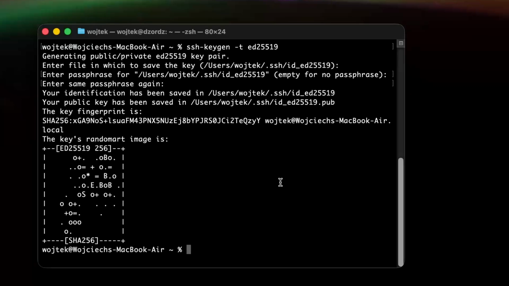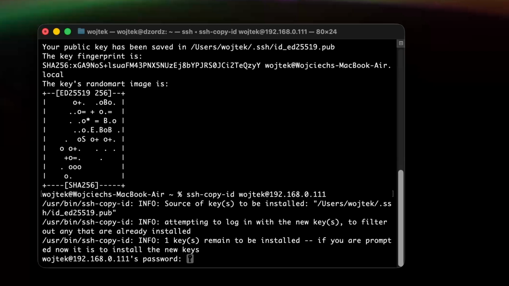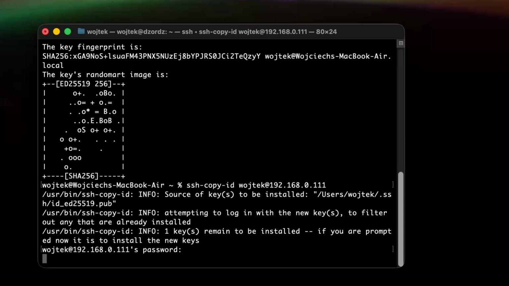Now that the key has been generated, it is time to add it to the remote device, for example, a Raspberry Pi. This is the step that actually enables passwordless login. After running the command, you will be asked for your password one last time. The tool will automatically copy your public key and save it in the authorized keys file on the device.